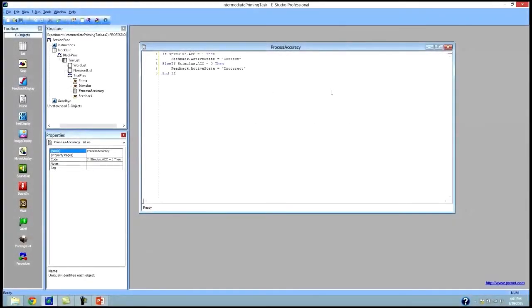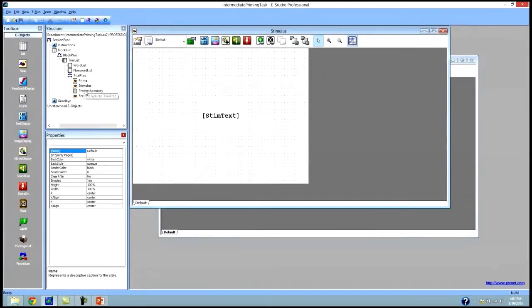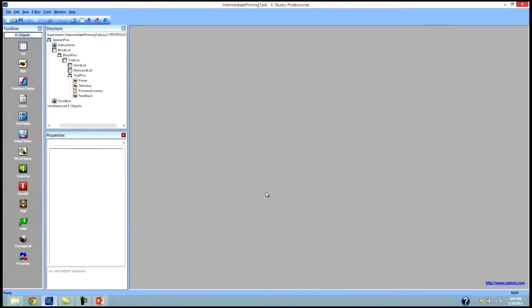Once we've done our process accuracy inline object, let's go ahead and X out of this. Now, as we can see, our prime, our stimulus, and our feedback are all set up exactly how they should be. The next thing I would like to do is actually add a block of practice trials. To create a block of practice trials, we actually have a couple of different methods in E-Prime.